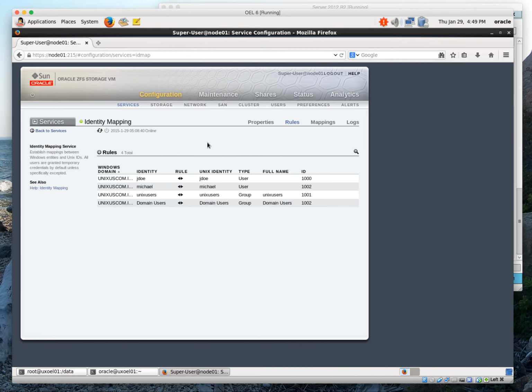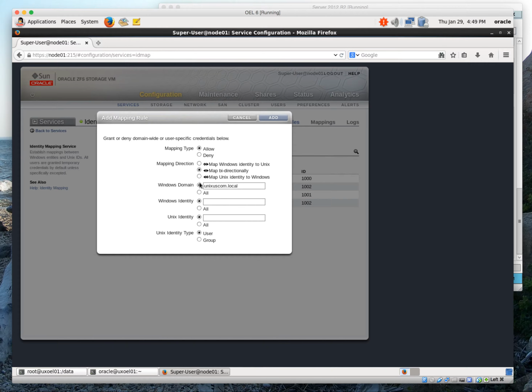And here are the rules. We have Windows identities and we have Unix identities. And very simply, these rules map the two. It's very easy to create a rule. We're just going to set up our domain here, and it is case sensitive. So if for whatever reason the controller sees your domain as capital, you'll have to make sure you enter it as such. Windows identity is very simply the Windows identity.